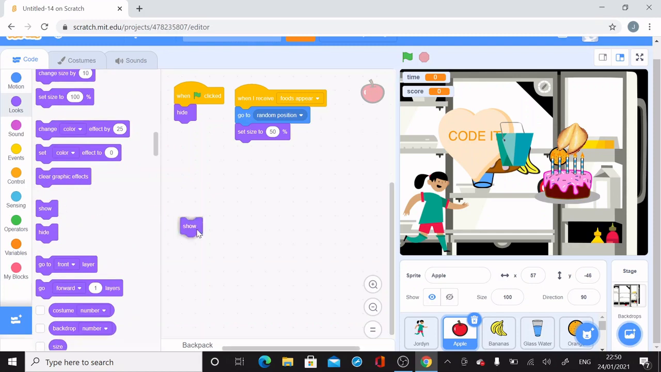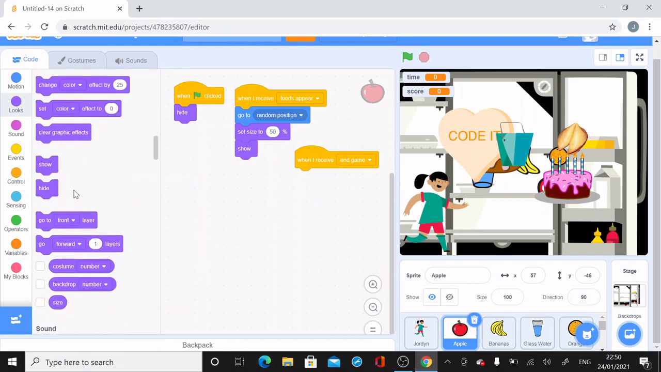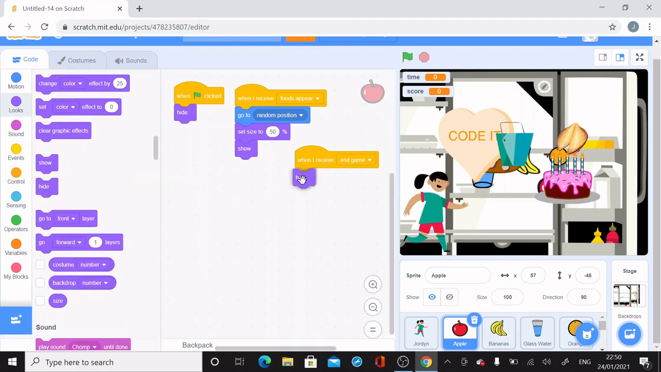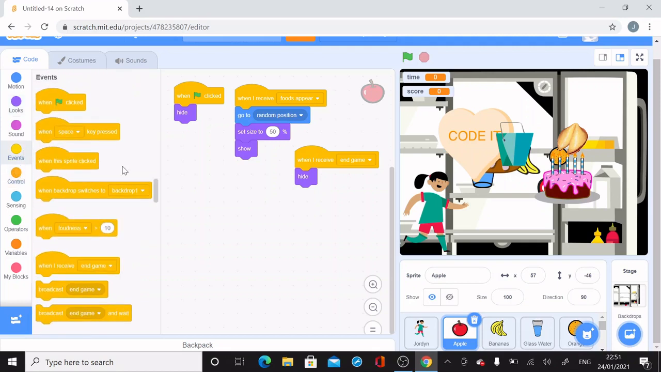There are different ways to do this. This is just the way I've done it. But if you're interested, see if you can find another way to do the same concept here, which is to have the food hide when the sprite is explaining the rules, have it go to a random position and show itself when the game is going on, and then have it not show itself once the game has ended.